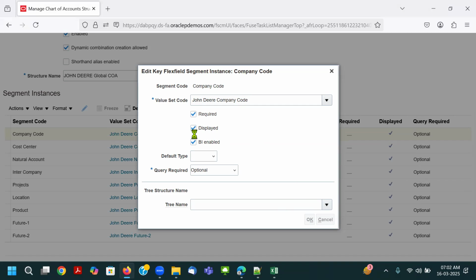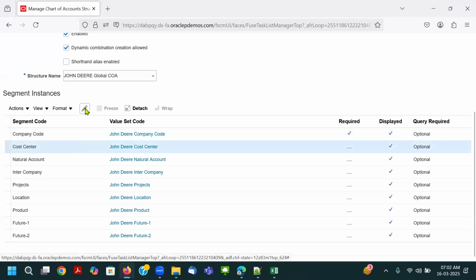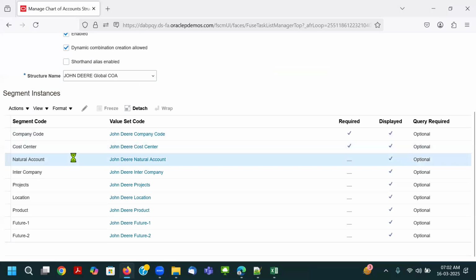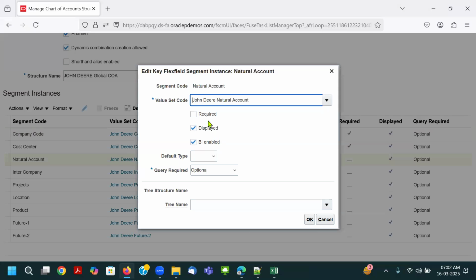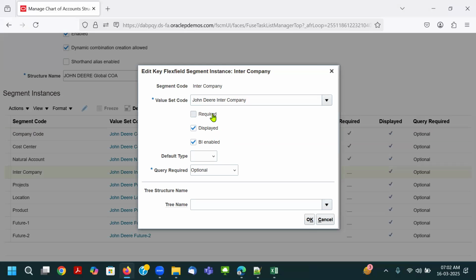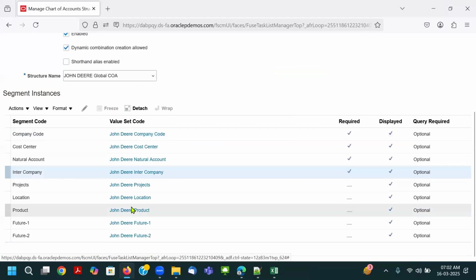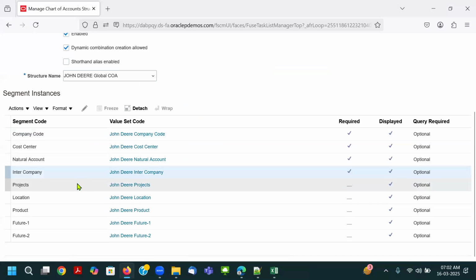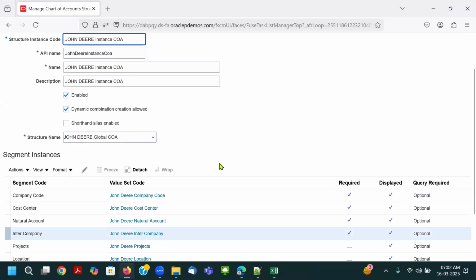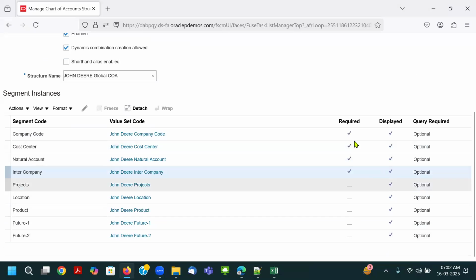Click on OK. So like that for each and every segment, just click on edit, click on the required checkbox and click on OK. Do it for all. Okay, so if in case you don't want to do this exercise because it is consuming your time, just verify the chart of account structure instance name and these options. Check whether the correct chart of account is selected or not, double check it without spaces, then just click on save.